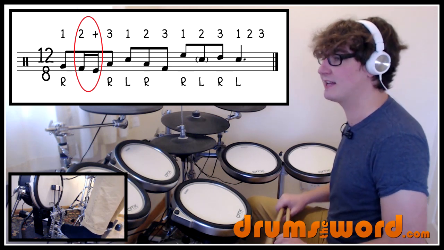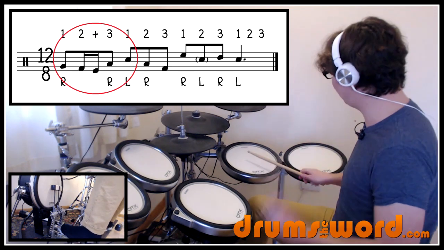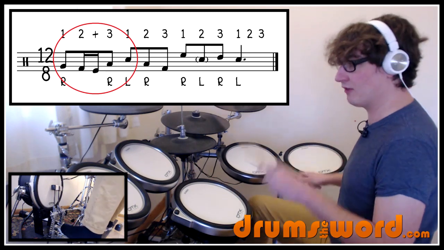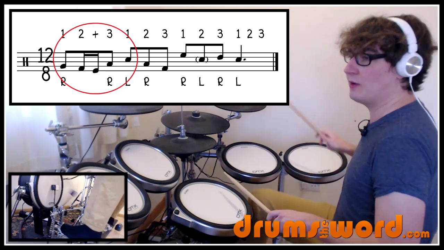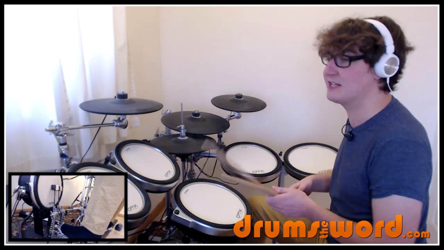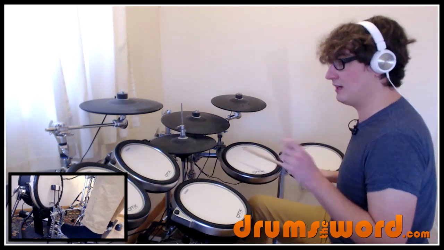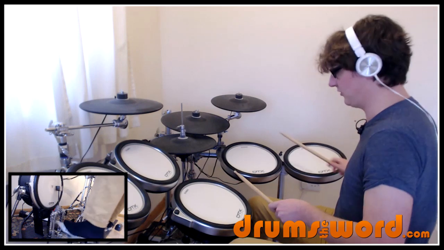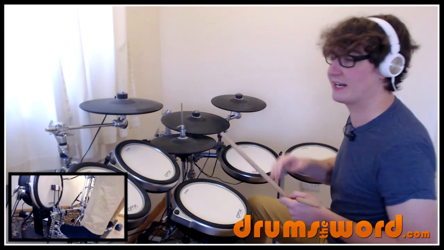first grouping. So we get 1, 1, 2 and 3, 1, 1, 2 and 3, 1. And I like Danny uses the double bass drum pedal for this. 1, 2 and 3, but of course you can play it single-footed. 1, 2 and 3, 1, which we'll go over in a second.